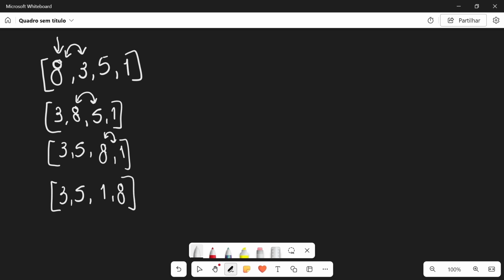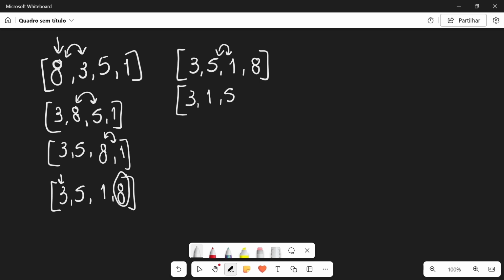And notice that basically what we did is we took the biggest element of the array and we pushed it to the end. Now we're going to do the same thing for the element 3, for example. So we're going to compare 3 with 5. 5 is greater, so we're going to leave it as it is, 3, 5, 1, and 8. Then we're going to compare 5 with 1. 1 is smaller, so we're going to exchange those two.